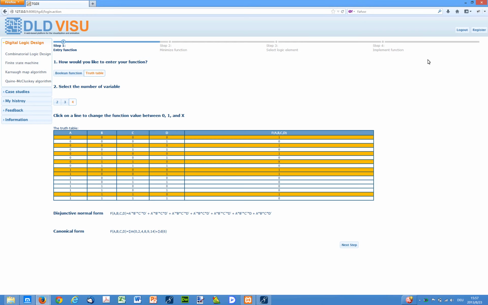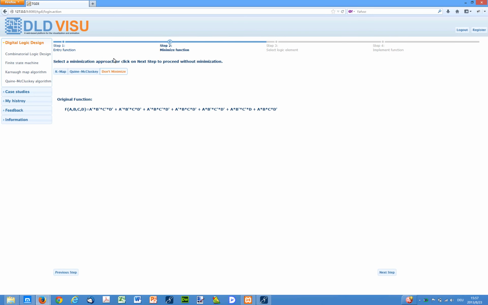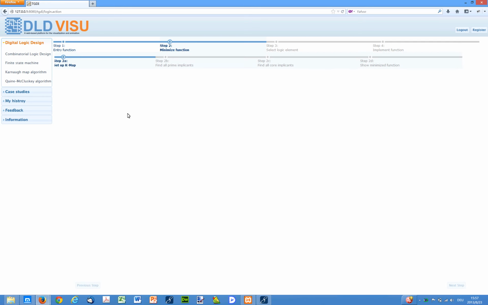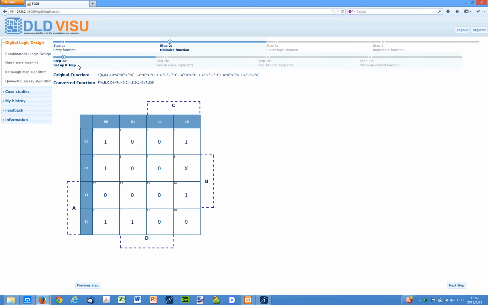If we have this selection, we can go to the next step and select one of 2 approaches to minimize the function. For instance, the K-map. Going to the next step, a subchart appears which shows the steps required to minimize the function according to the K-map approach.